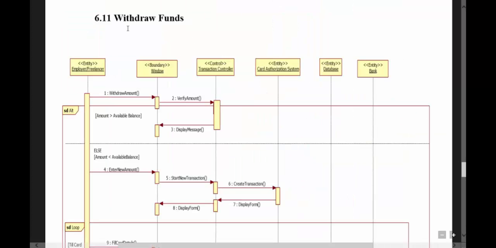Withdraw funds sequence diagram. The entity that will initiate this sequence diagram can be either a freelancer or an employer. Window is a boundary object. Transaction controller is the controller object. Card authorization system is the entity object. Database is the entity object, and bank is the entity object.